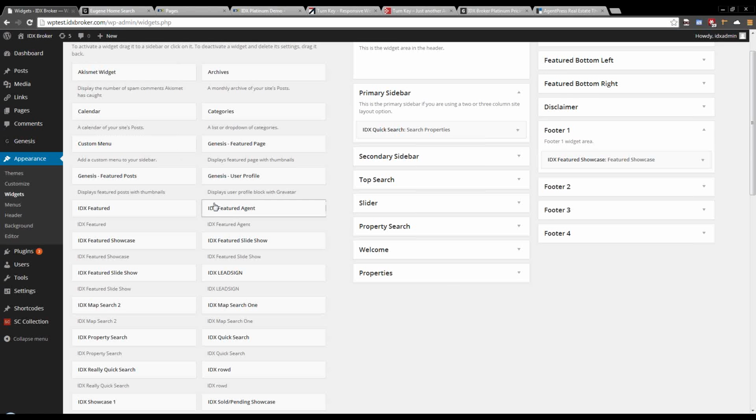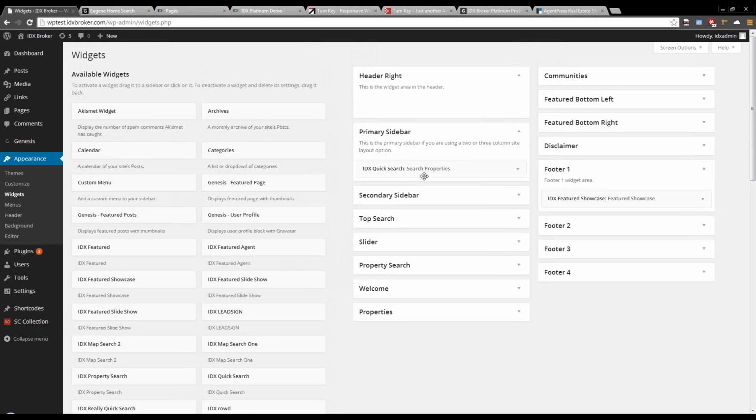So going back, that's step 2. That's the widgets. So the widgets here, that's how you drop it in.